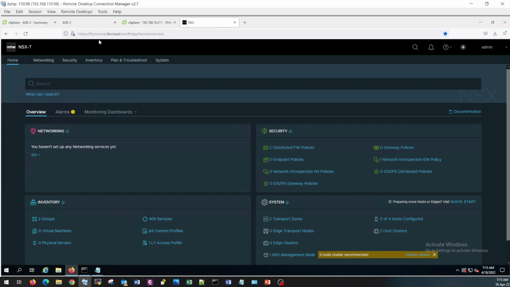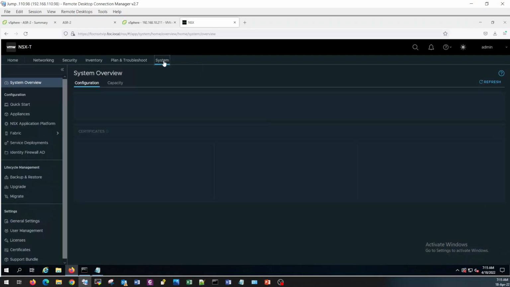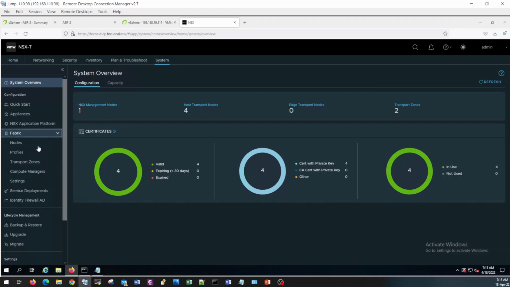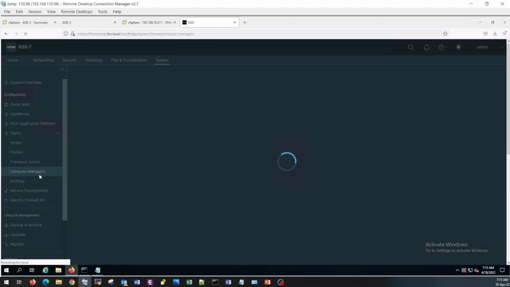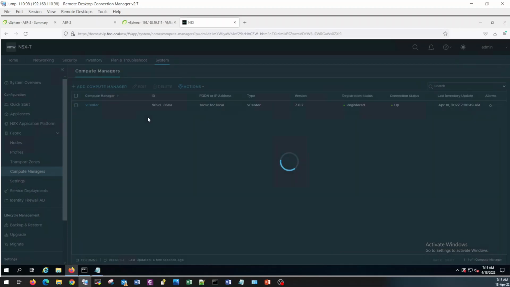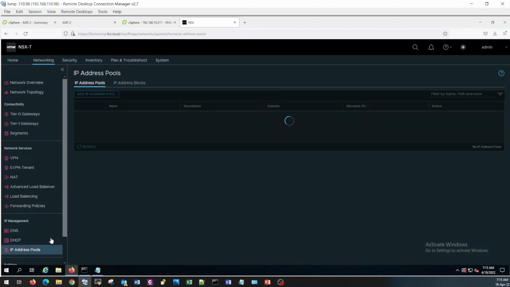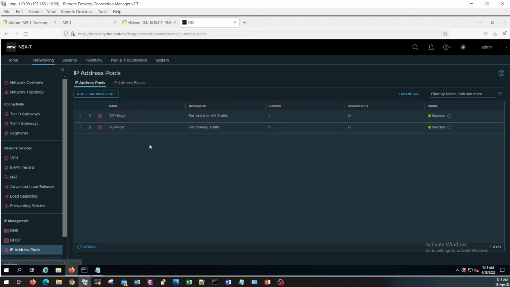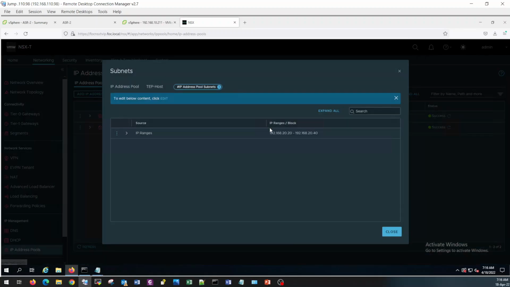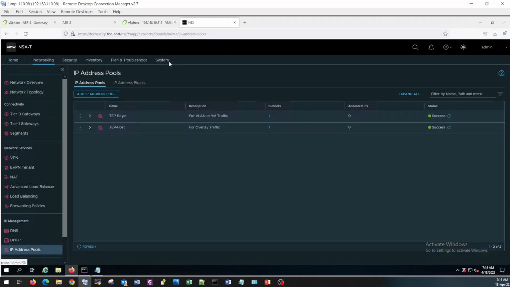So let's jump into NSX-T, go to the system, fabric, compute manager. I have already added the vCenter server, as I have shown in the last video, and I also have configured the IP address pools for tap edge and tap host. So let me check what is the VLAN for tap. I believe it should be 20. Yes, VLAN 20 is configured for tap host.